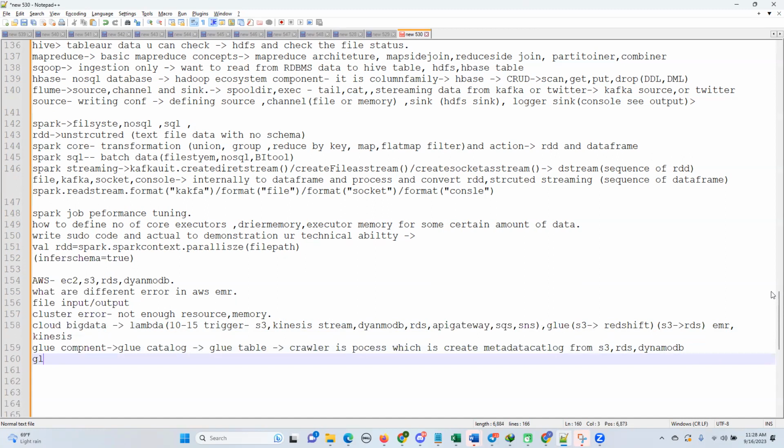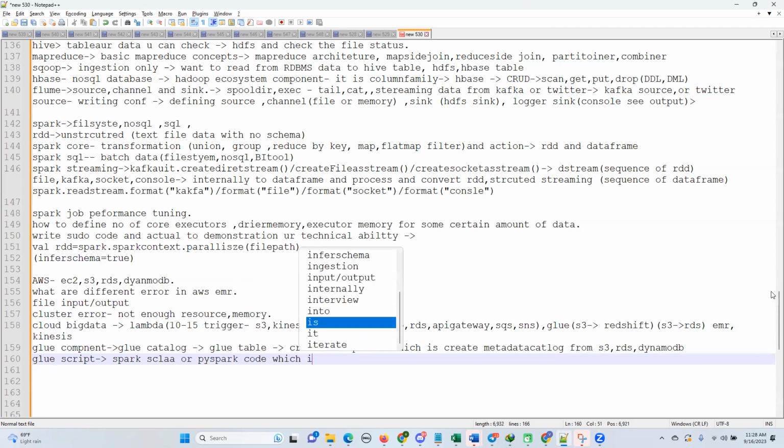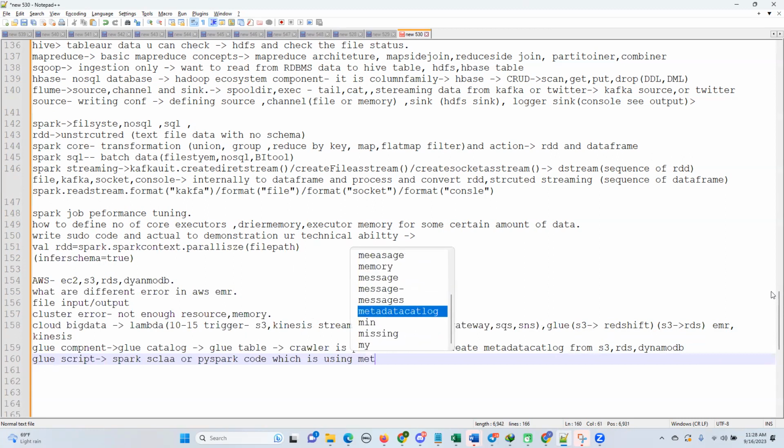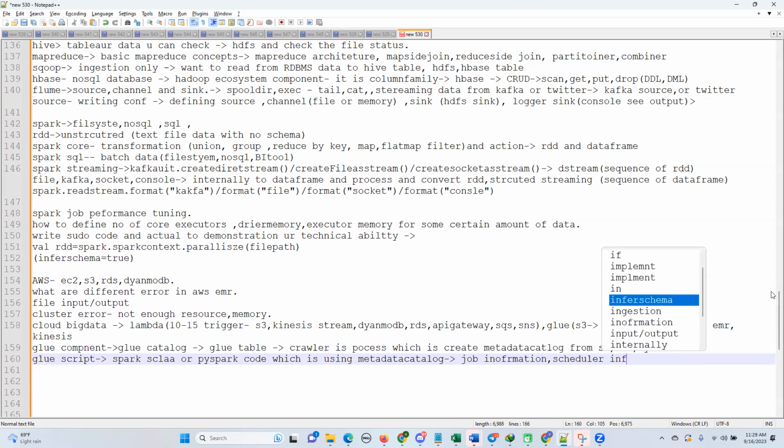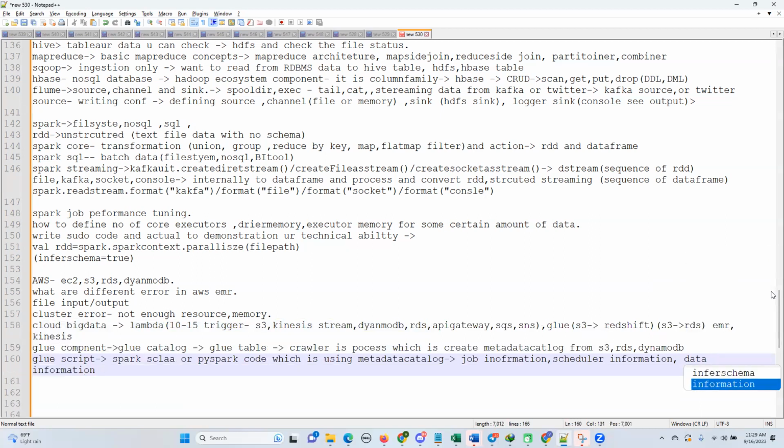Another component is the Glue script. The Glue script is your Spark code, Spark Scala or PySpark, which uses this metadata catalog. The metadata catalog holds job information, scheduler information, and data information, like what type of data you want to handle. The Glue script is a job which uses this metadata catalog and runs.